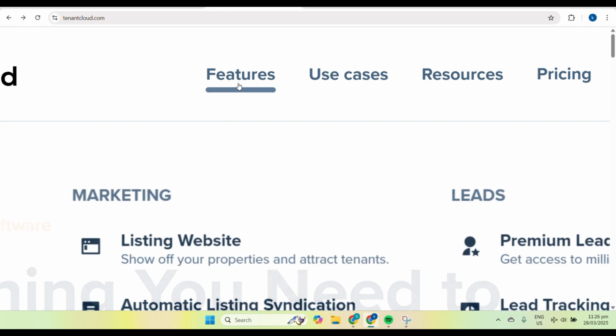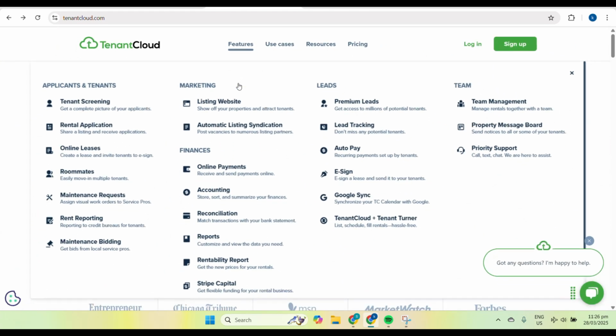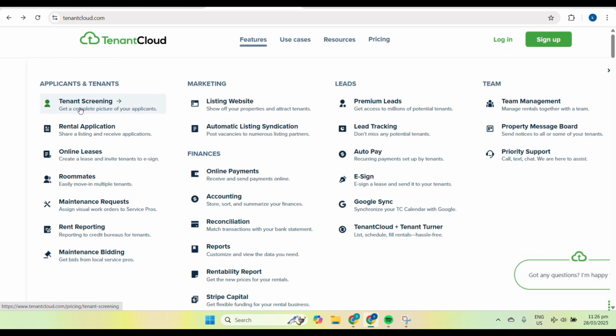So here, how to add a property. To add a new property, guys, you need to go to the properties tab. There you'll be able to see add property, and of course you need to enter the property name, address, unit details, and the property type, for example, either residential or commercial. You can also upload property images, documents, and utility details. Once complete, you just need to click save.